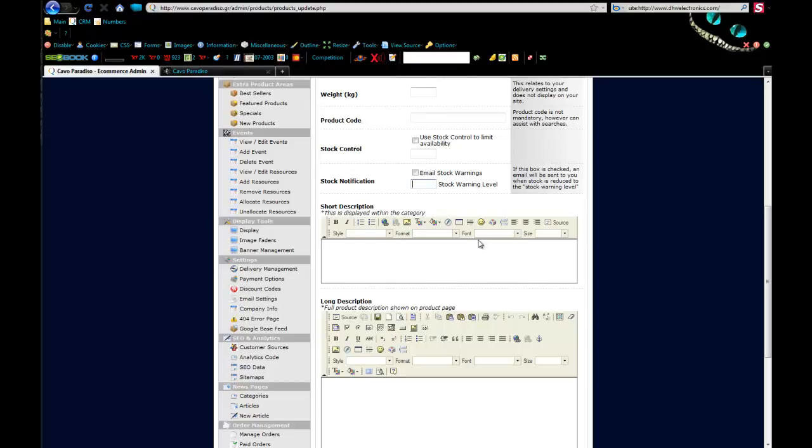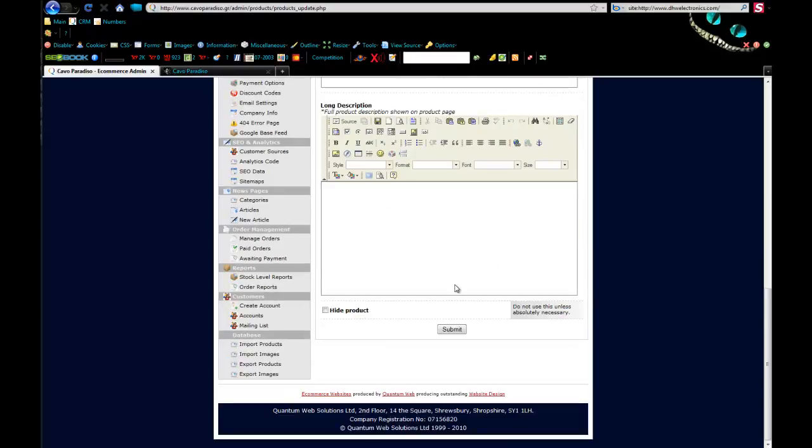After this, we have short description. This is a short description of the actual product itself. It's displayed within the category page. And then after this, we have the long description, which is the full description of the product. Once again, it's always wise to add as much information on this area as possible.